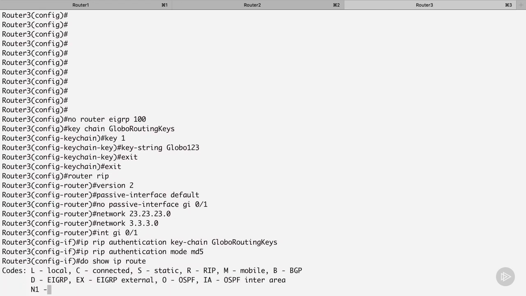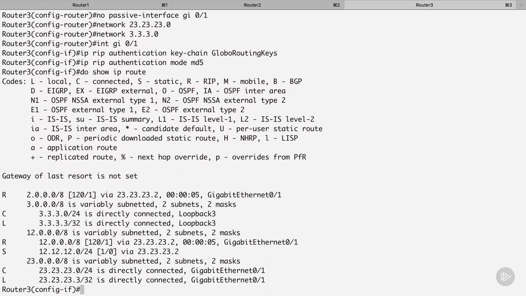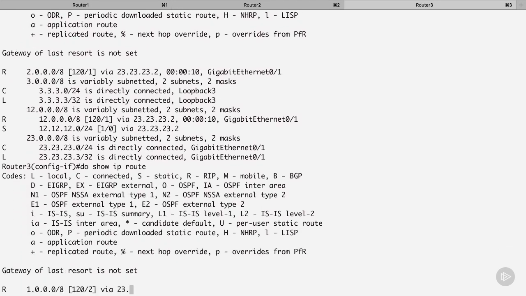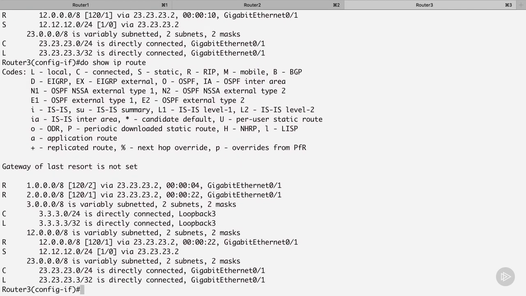Let's check the routing table. I don't see the one network, so let me run that command again, and one more time. There we go. Now we can see both the one network as well as the two network, and we can tell they're learned via RIP because they're designated with the R.